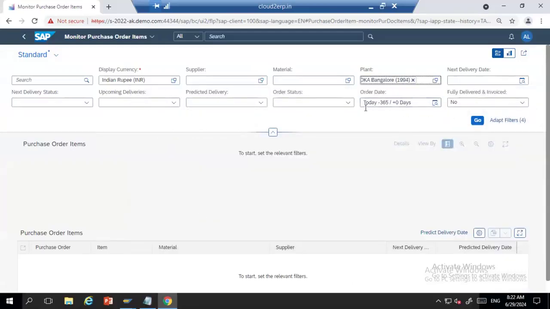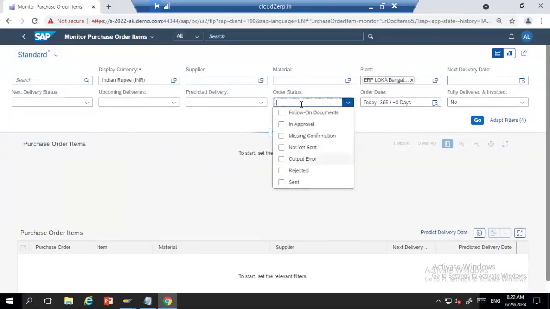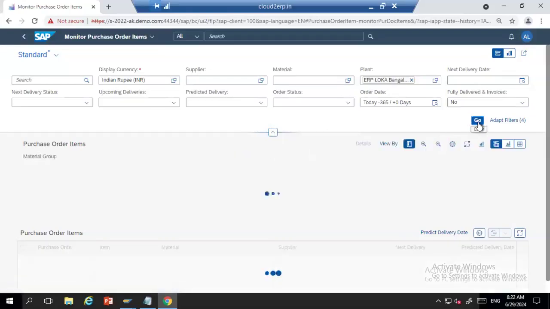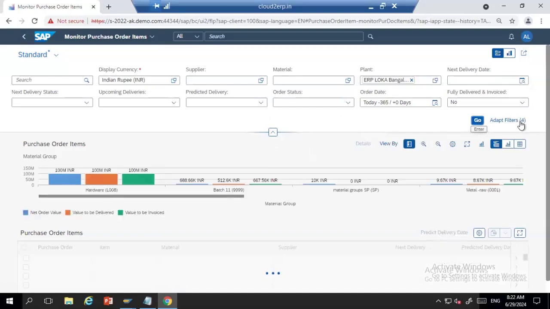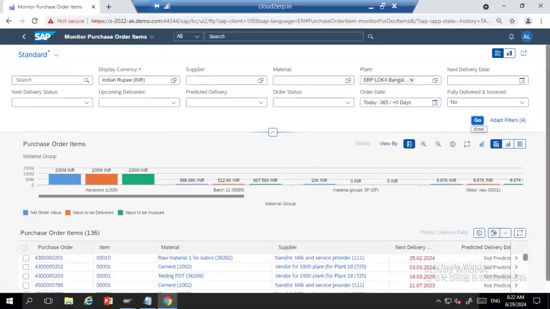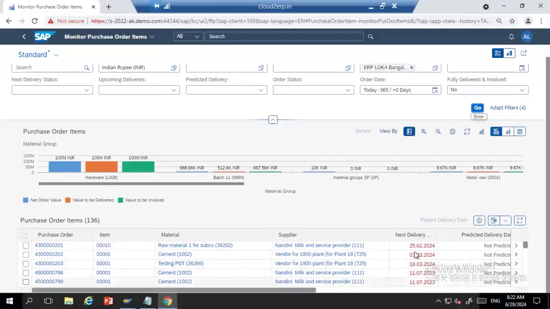If you want to see based on the order status, you can select the order status. If you want to see based on the date range, you can also put the date range. And here you can see below you have the list in Excel. You can still export it to Excel. And above you have the graphical view. You have the bar graph already figured out. So this is how Fiori is going to work.